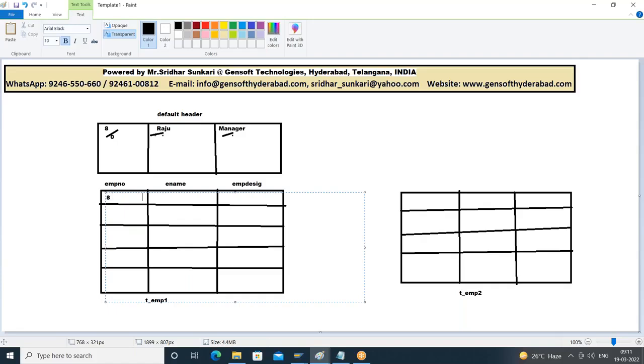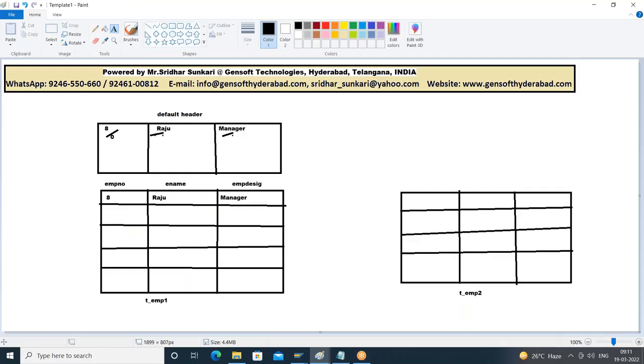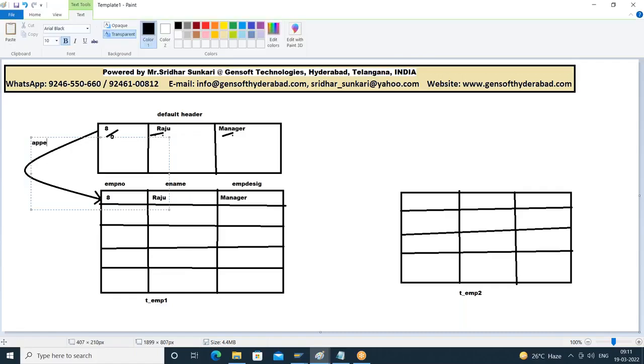It makes a copy of that and copies it to the end of the internal table. So this is nothing but begin and end at this stage. So this would be 8, Raju and manager. So what we are trying to do here is append the data from the default header to the end of the internal table. We say append t_emp1. Append statement will copy the data from header to the end of the internal table.